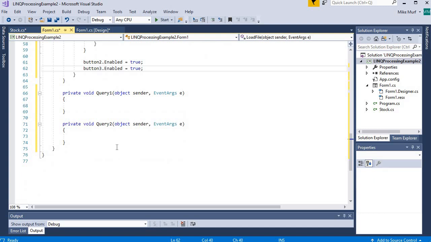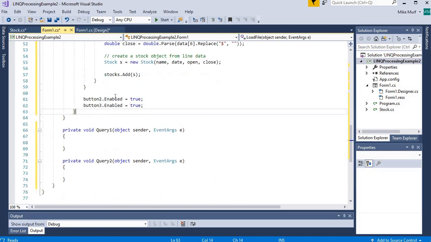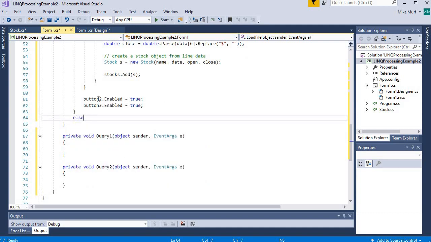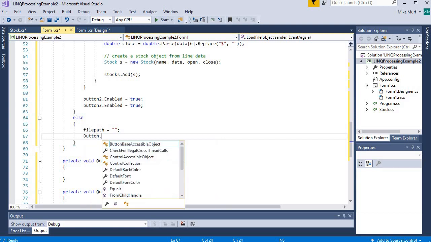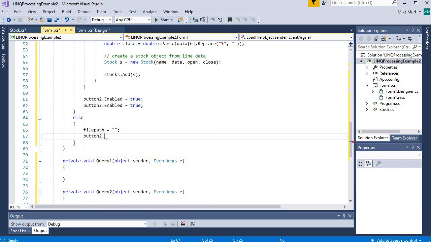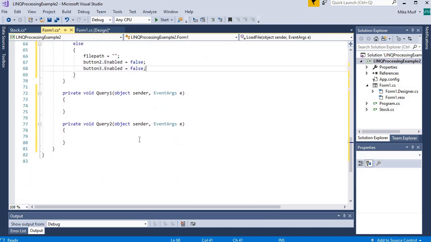Alright, for each of our LINQ queries, these buttons are only enabled. Oh, let me do one last piece. Sorry about this. If the user chose a good file and clicked OK, then we stripped the data from the file, enabled our buttons. There's still the option that they did not pick a valid file. So in this case, I'm going to set the file path equal to the empty string and disable both of my buttons. Just trying to be complete here. Now I think we are ready for our LINQ queries.